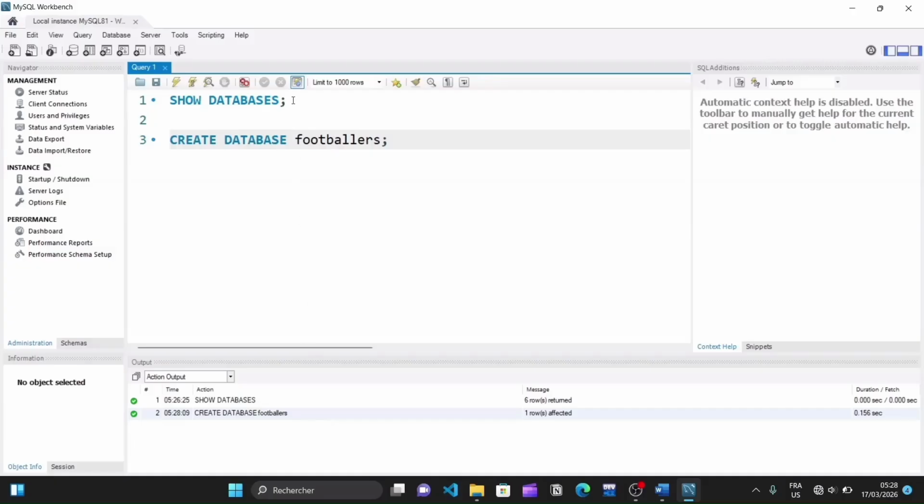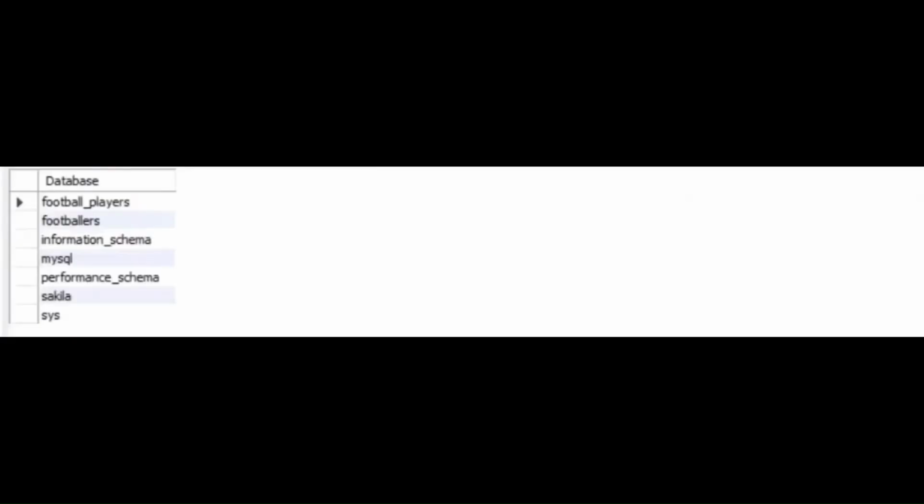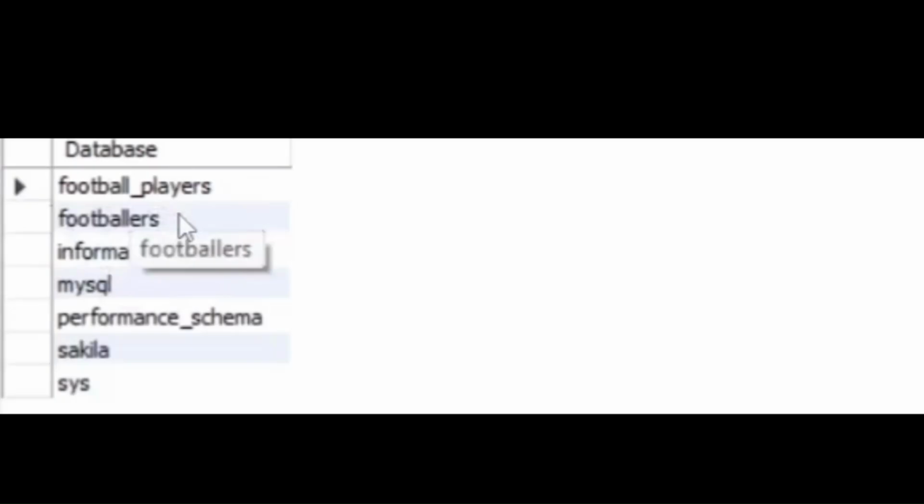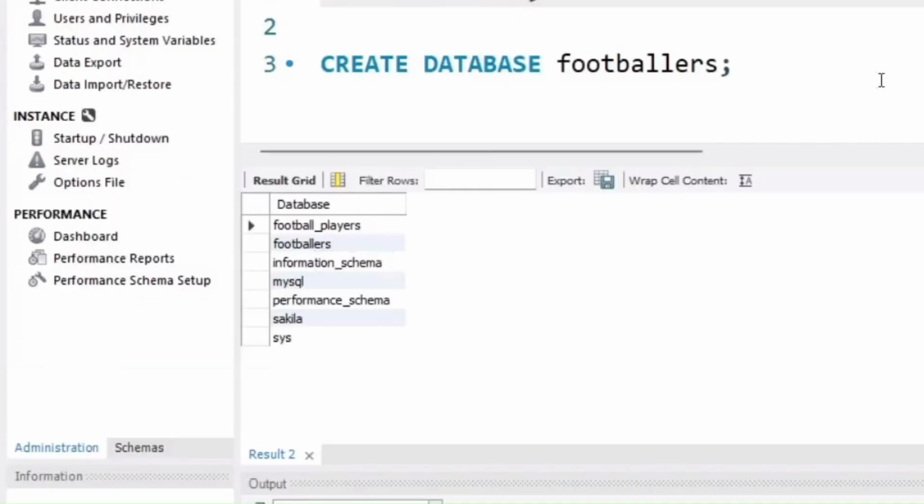Now let's run the show databases command again to see the new footballers database that has been added. So we can see in our databases we have football players. This one was a previous database I already created, but this is the new one that has been added, footballers, and this is what we just created. So our database is created successfully.